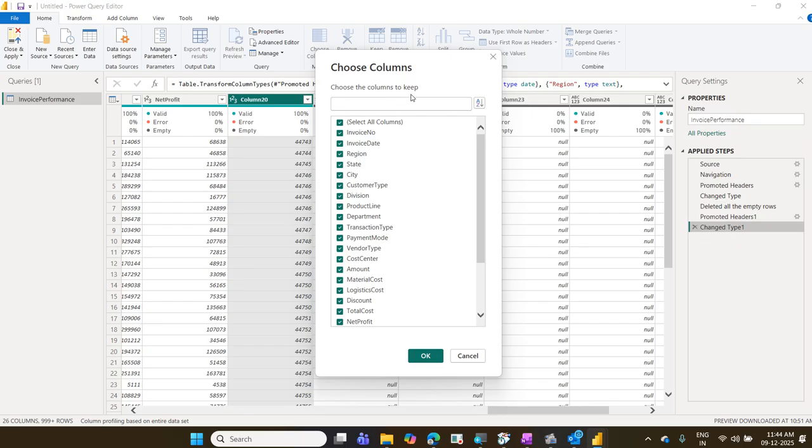After net profit, I don't want 20, 21, 22, 23, 24, 25, 26. These are all the unwanted columns. Until net profit, I want it. After net profit, I don't want the other columns. I am unchecking them. Please uncheck the columns which you don't want, the empty columns or any column you don't want.